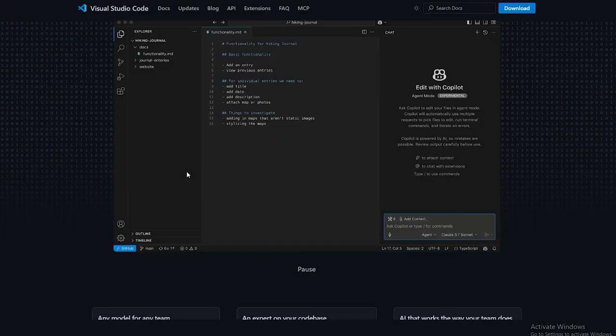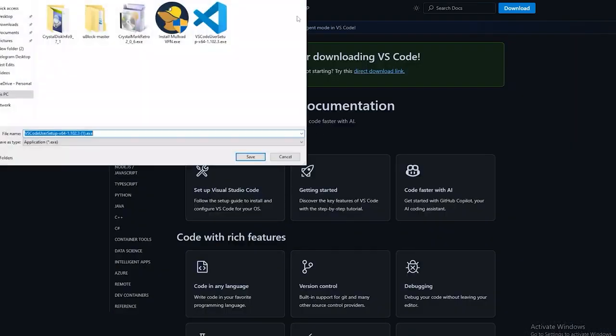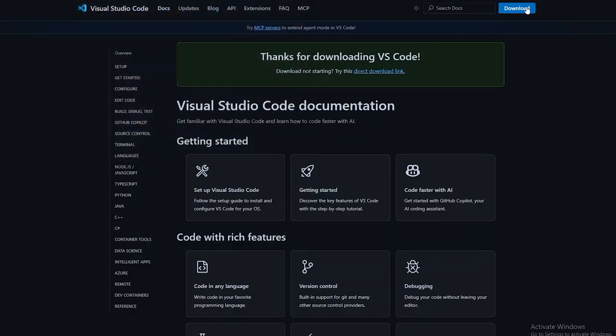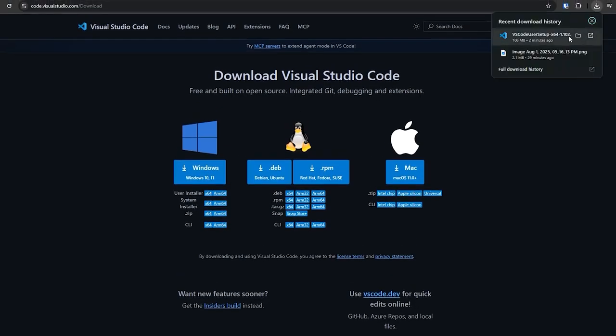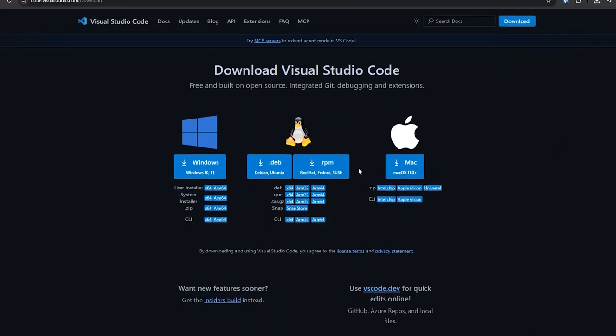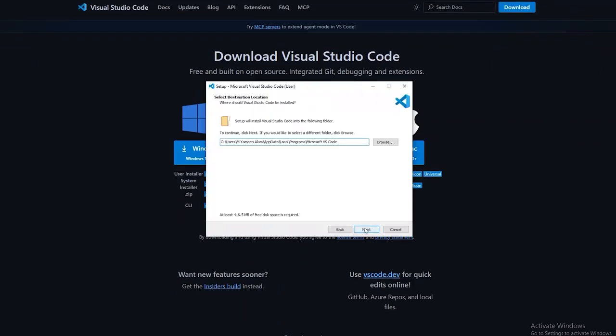So you're going to come over here and simply click on download for Windows, and it's going to go ahead and download the setup for you. You can even click on the download button over here and choose whether you want to download it for Mac or for Linux or Windows. Once it's downloaded, it'll appear over here, and then you can simply install it. So I'm going to go ahead and install Visual Studio Code, and then we'll begin.